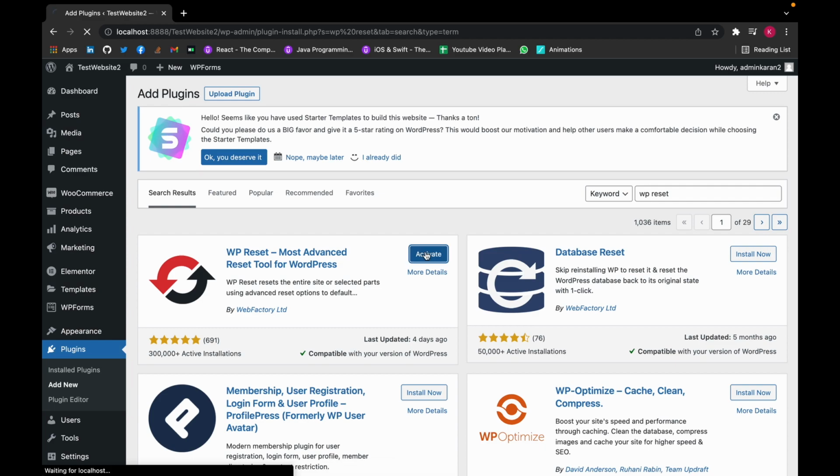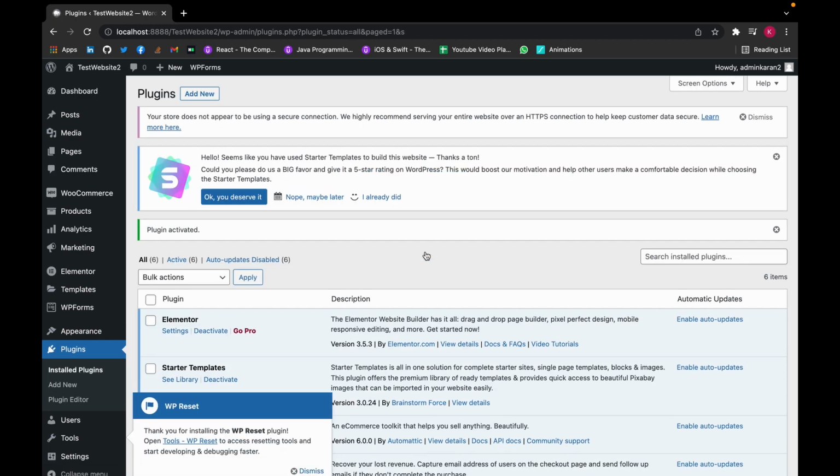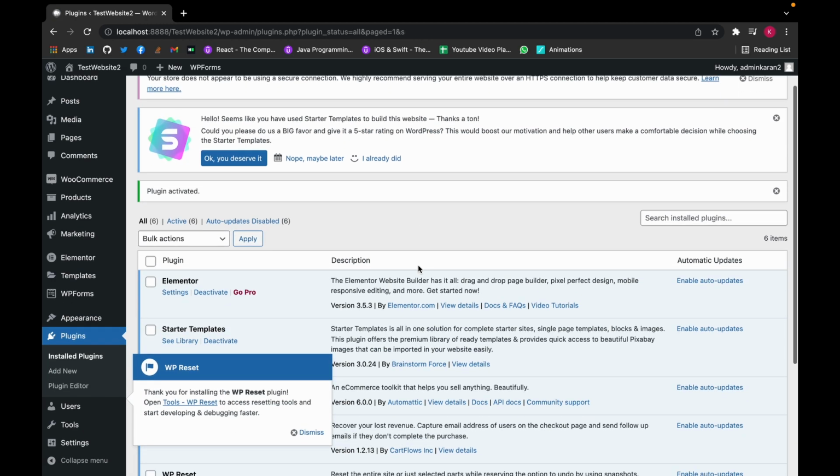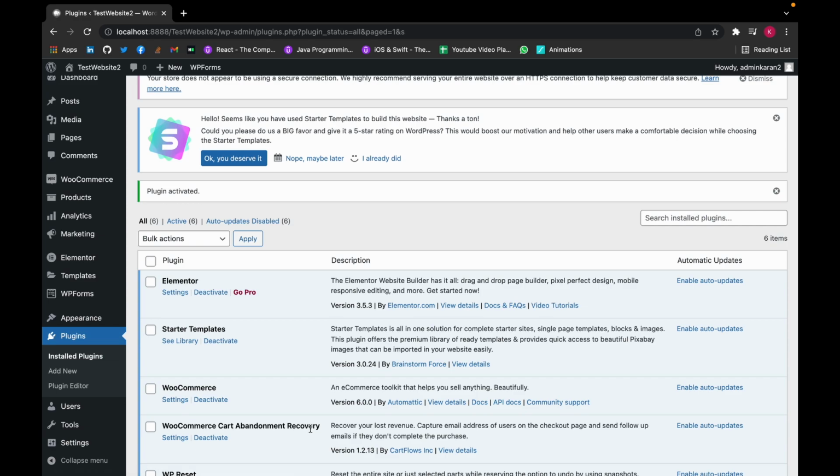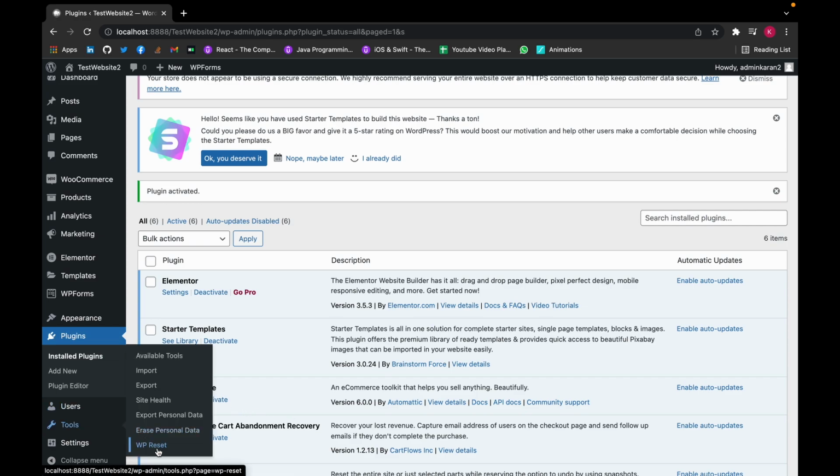And click on activate. Now go to tools, and here you can see WP Reset. Click on it.